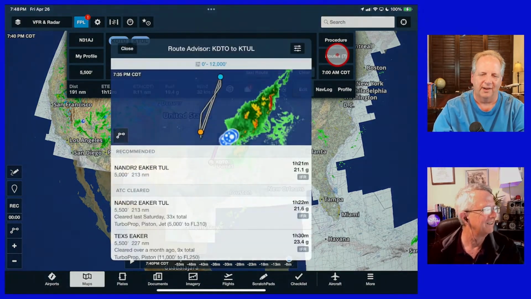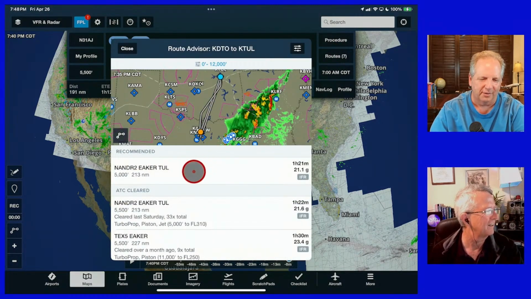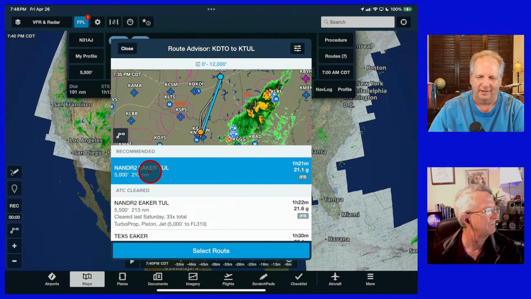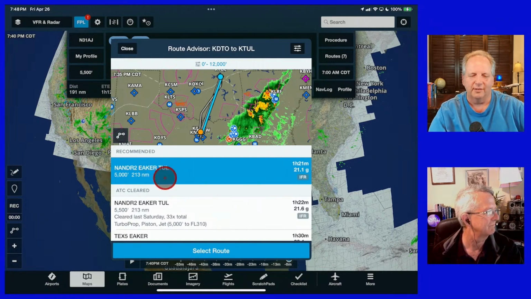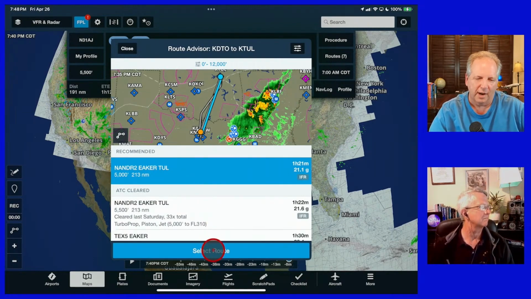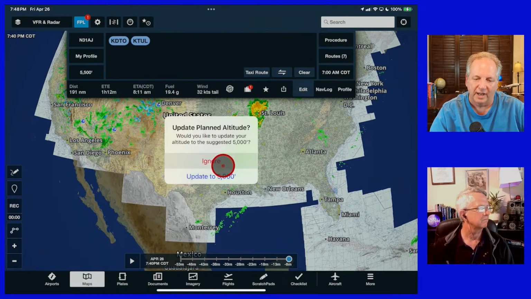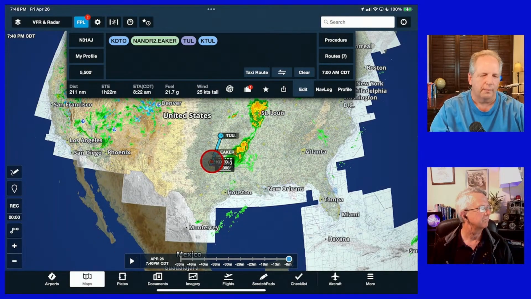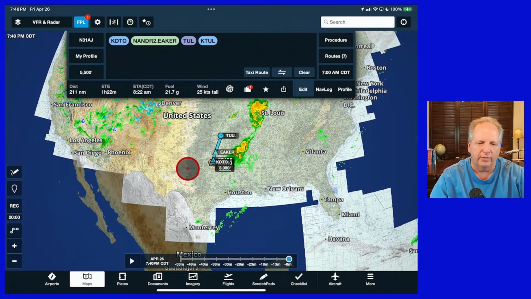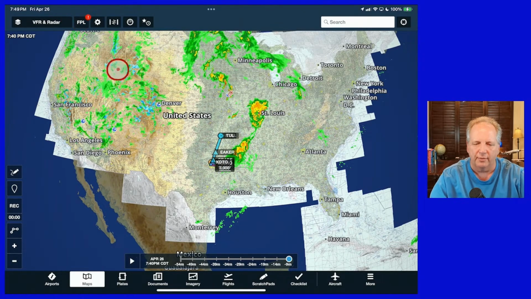Let's see what kind of routes we've got in here. Again, you can see what kind of routes have been cleared. The ForeFlight recommended route is usually an IFR route with an IFR altitude, but that usually is the one you're going to get if you're flying IFR. That's pretty good. I'll just select that route, but I'm going to do it VFR, so I'm going to ignore the altitude update to 5,000 and IFR altitude. I'll hit ignore on that. So there's my route, and I can send that to flights and go on from there. But we've got the aircraft set up.